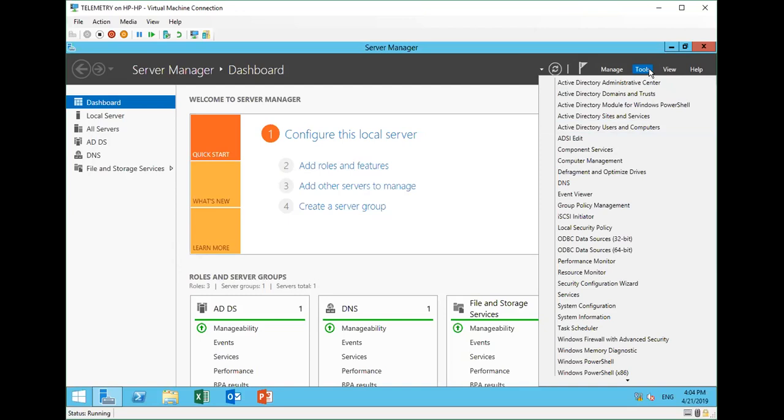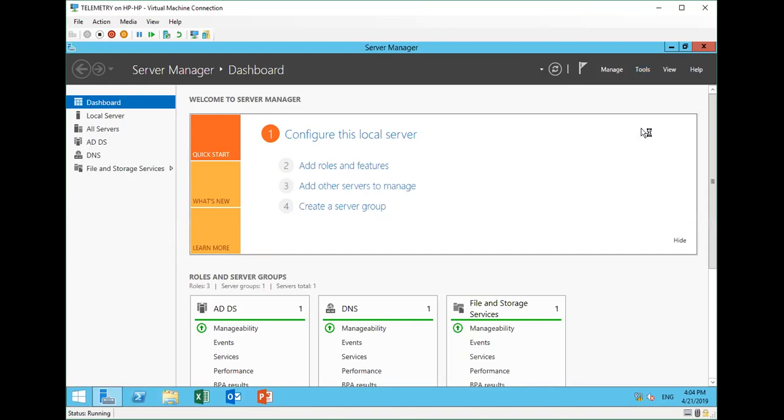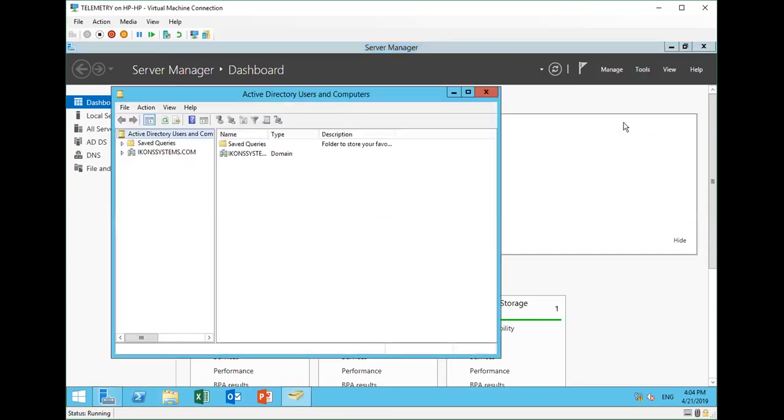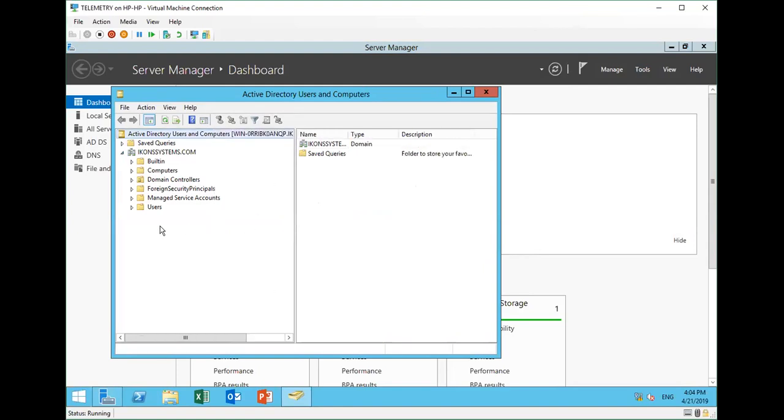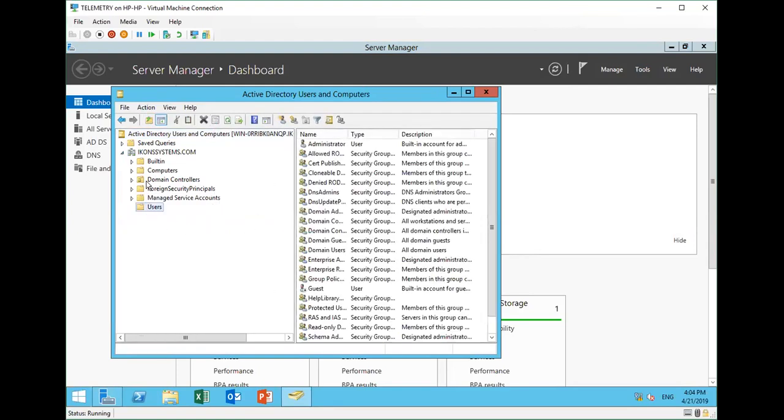You come to Tools, and you come to Active Directory Users and Computers. So I'm going to click Active Directory Users and Computers. You see, I will expand my domain, so I can start creating my users here.